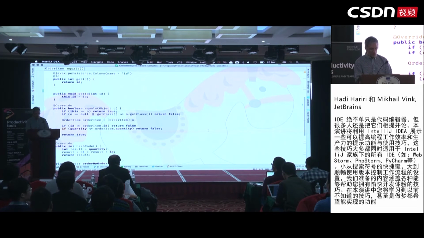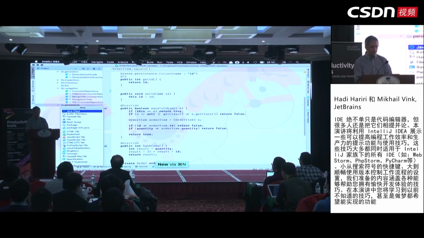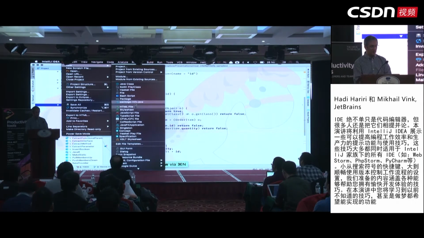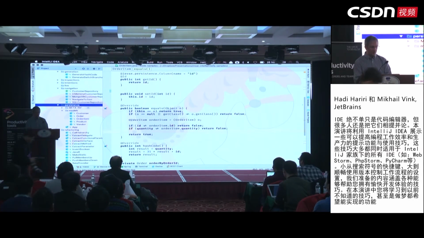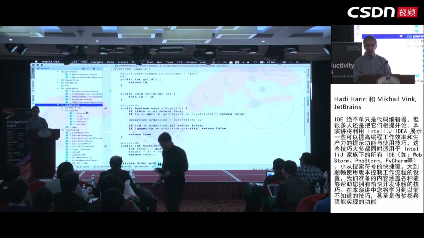Now, when you're writing code, first of all, if you're in the project structure, you can press Command N to create a new file. Don't ever go to File, New, because it's just too slow. So I say Command N. But now I'm in the project structure.